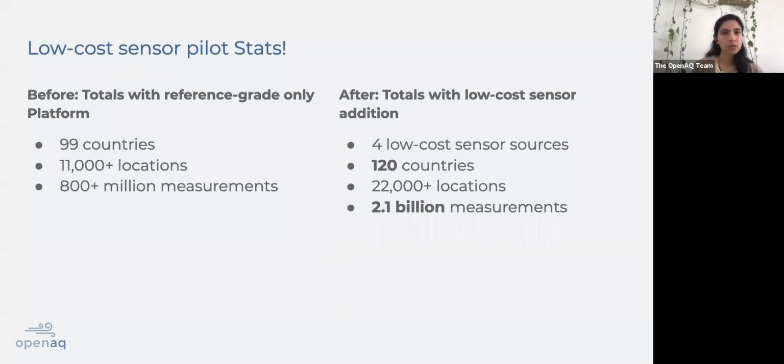We have over 2 billion measurements, and that's with just 2 or 3 months of low-cost sensor data that we've added onto the platform since we started working on developing the pilot. So really exciting to see that not only are we filling in data gaps, but we're able to bring greater frequency to the data that's available on the platform as well.